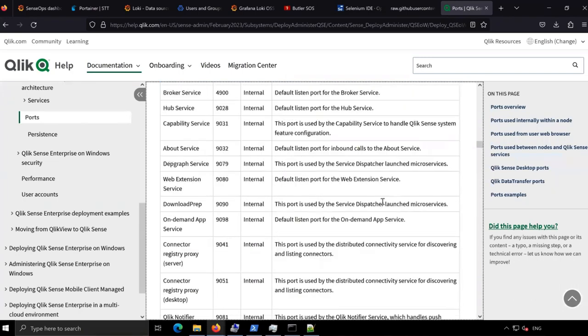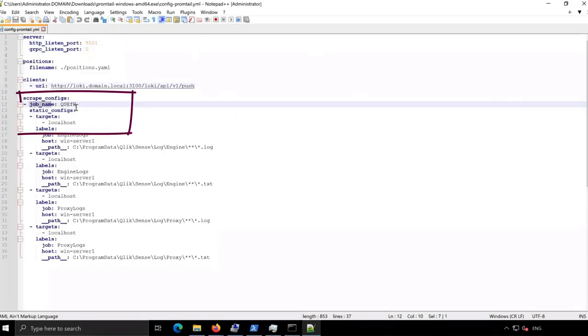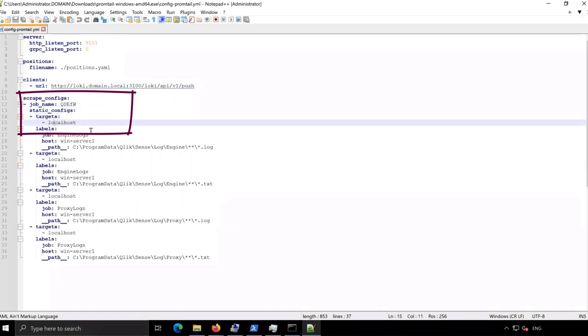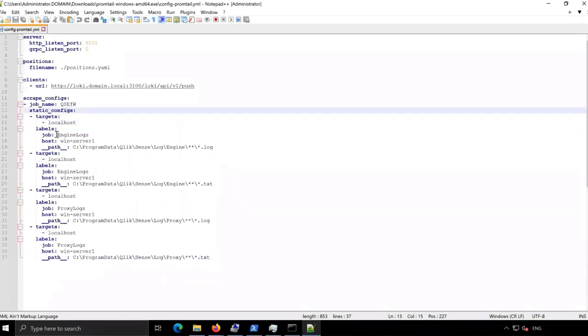So what else in the config should we be aware of? So we have some definitions. We have a job name that we can use to separate between different jobs while consulting the data in Grafana. And I am using the static config and defining some targets. The target is localhost. That means we are monitoring a local path, and this works with UNC paths as well.